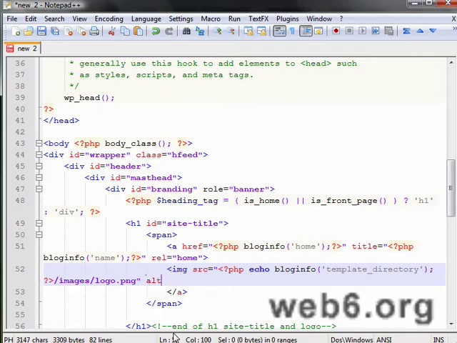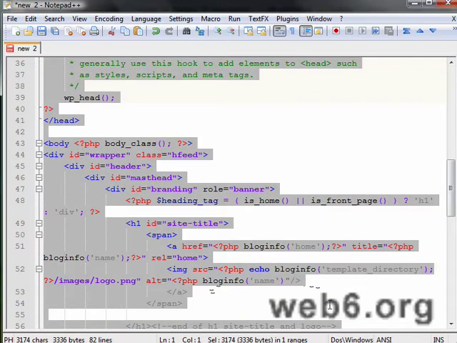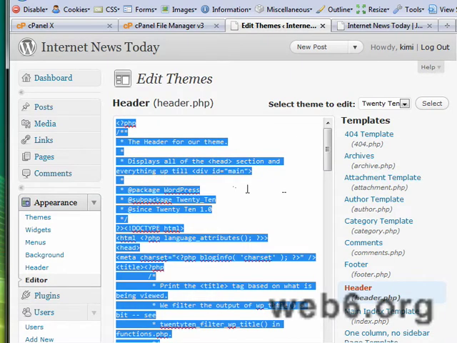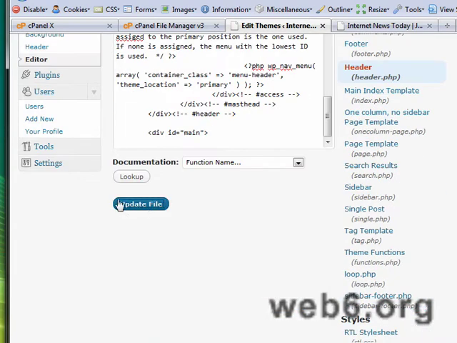Now we're going to add alt in case our image is not showing. Alt, so if not showing, then the text will display. The text is the name of our homepage, so PHP bloginfo name. Now we are ready to go. We copy all of this and go back to our dashboard and paste that in header.php, update file.